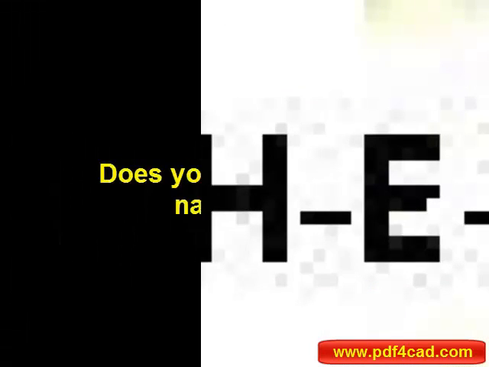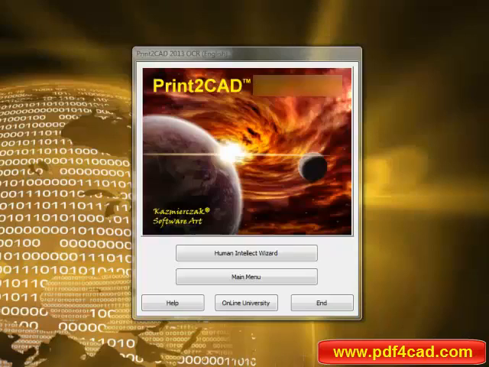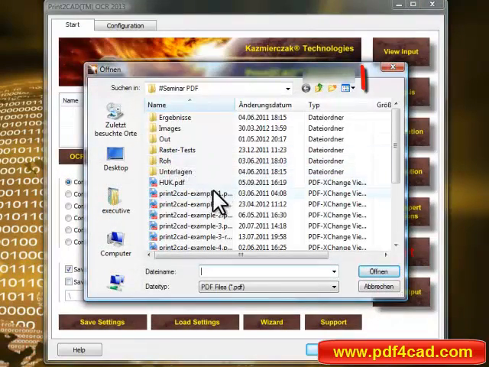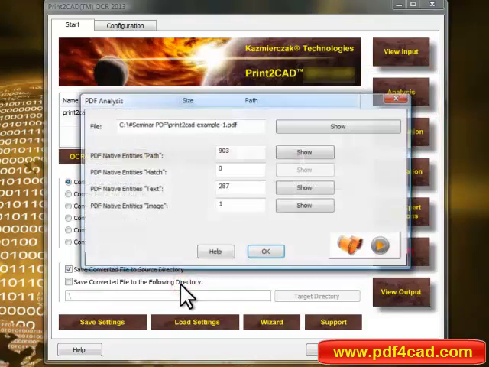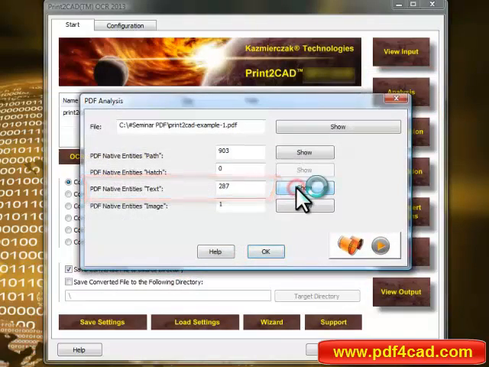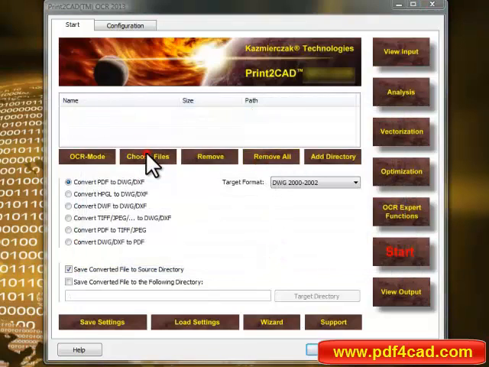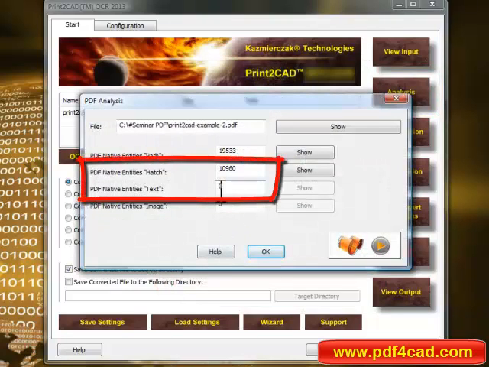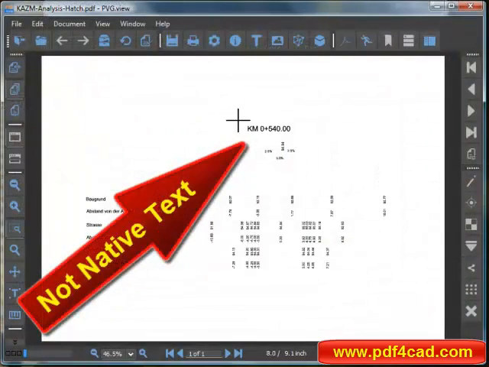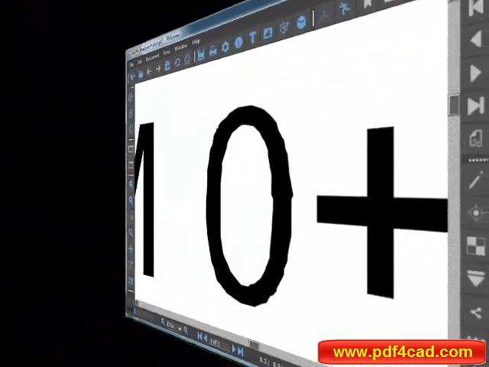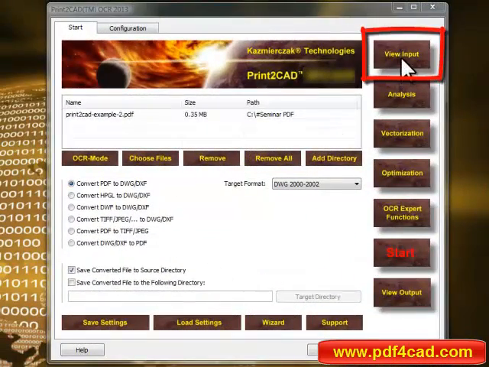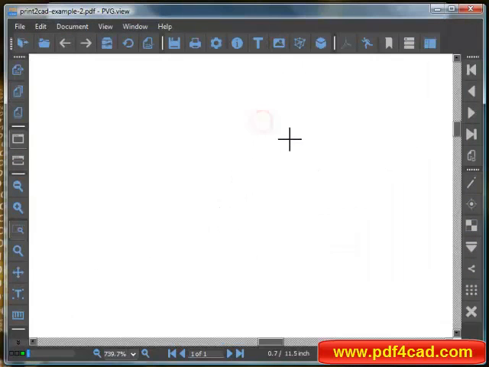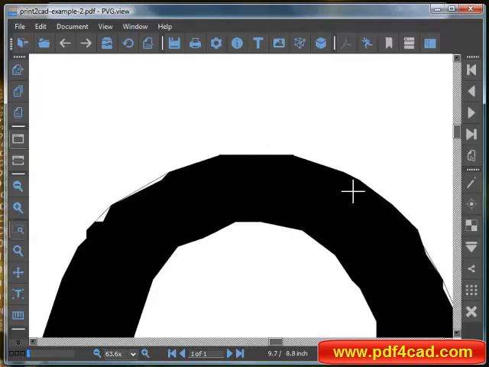How can you determine if a PDF file contains native text or not? The best method is to analyze the PDF file with the analysis function of the Print2CAD software and see if there are any text entities indicated. Another method is to open the PDF file in a PDF viewer and zoom on the text to maximum view. If the edges of the letters are not smooth, Print2CAD will not convert the text into native CAD text without activating the OCR function.